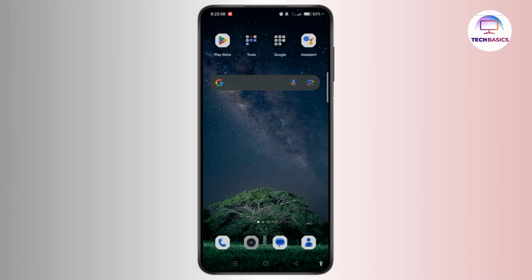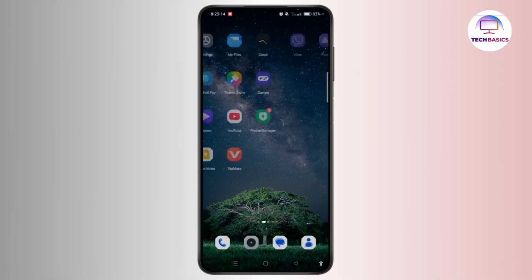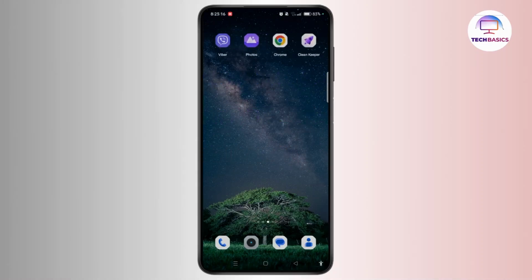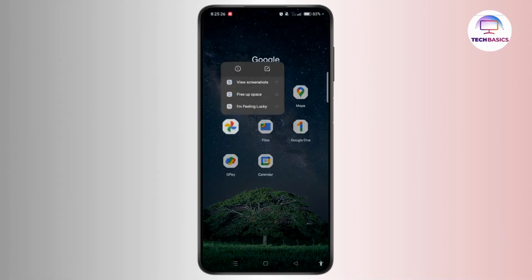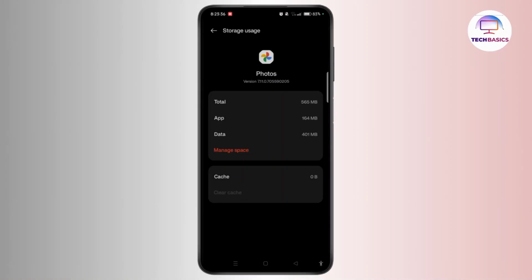Now you can even clear the cache of the gallery application for Android if the other steps didn't work for you. So tap and hold the particular Photos or Google Photos application. Tap and hold and select the i button. Now you will access the App Info section. Select Storage Usage and tap Clear Cache.